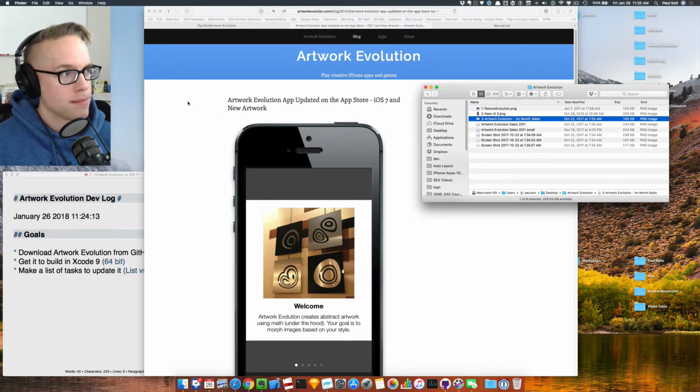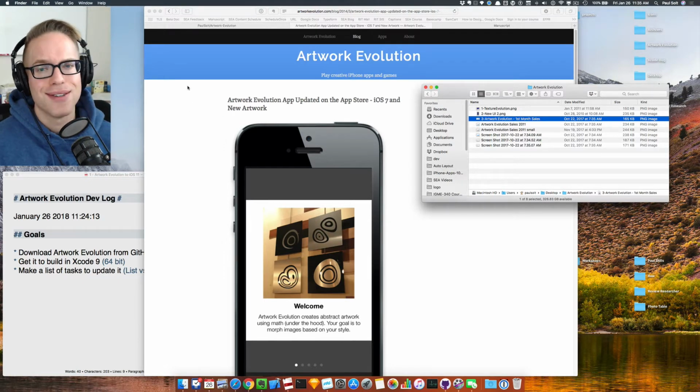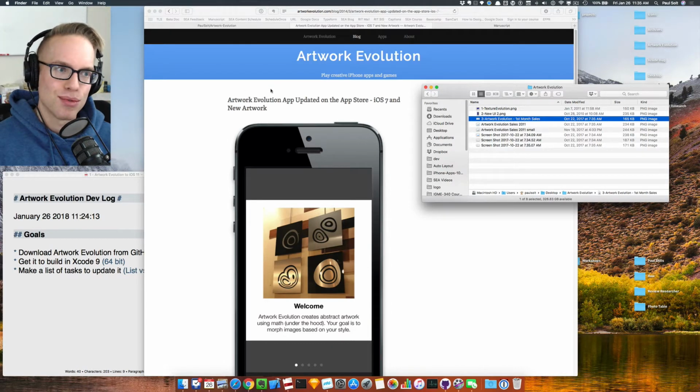So for a long time, several years, I've been wanting to update my iPhone app from iOS 7 to, I guess, iOS 11. And I haven't done that. And now I really have a situation where I have to do that because it's not on the App Store anymore for iOS 11 users. So I need to update it. We're going to learn how to do that.